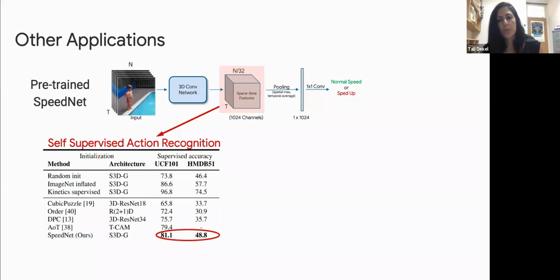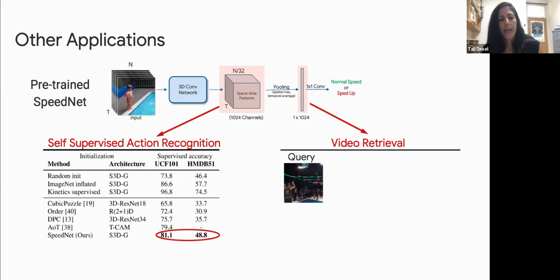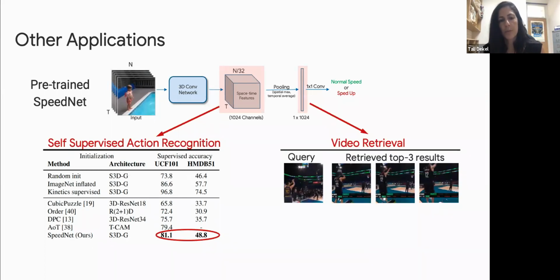We can also use our model for video retrieval. So we extract the SpeedNet embedding for a query clip, and then we can look for nearest neighbors in the embedding space. And we can do that within the same video. So here you can see the retrieved top 3 results from the same video, or across videos over a dataset.